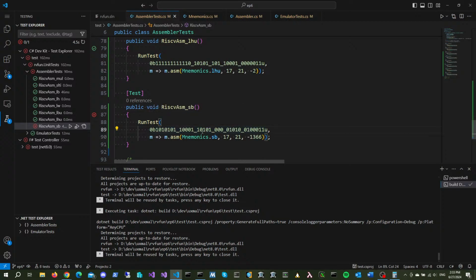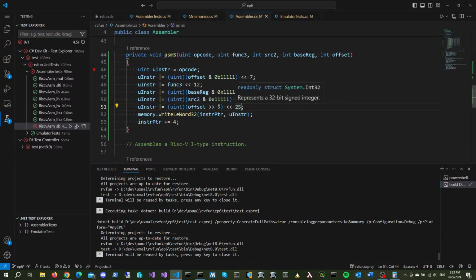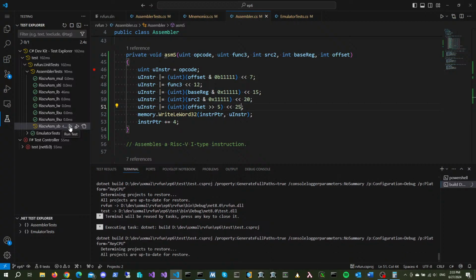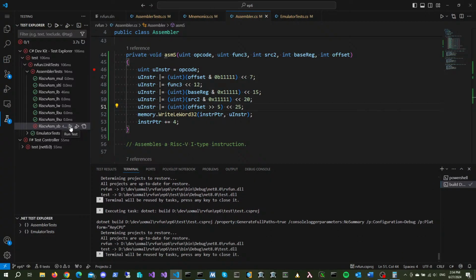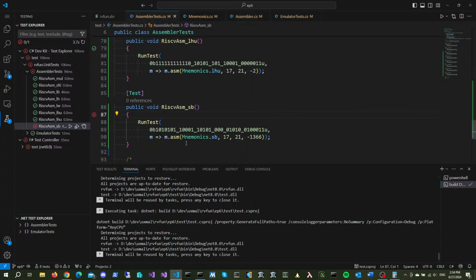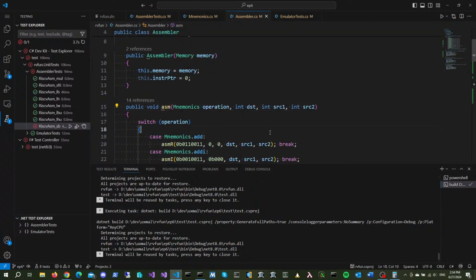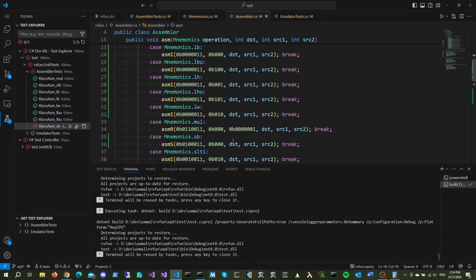This is 17. This is 21. Maybe we're doing another error in here. Base register by 15. Are we confusing ourselves here? This is what is going to end up in source 2. Let's go to ASM. Source 2, base register offset. Alright, I guess we'll have to debug this again.